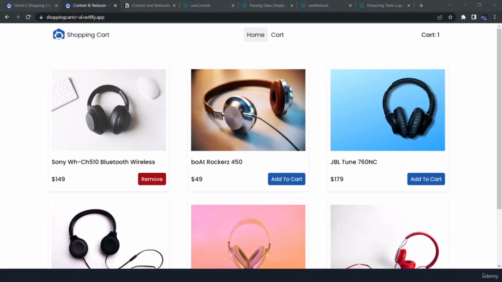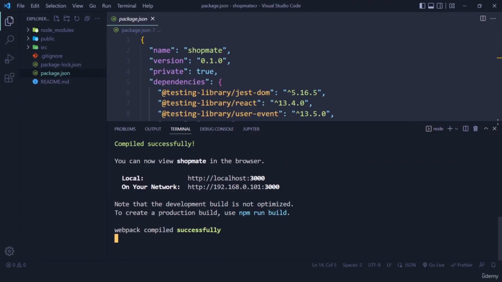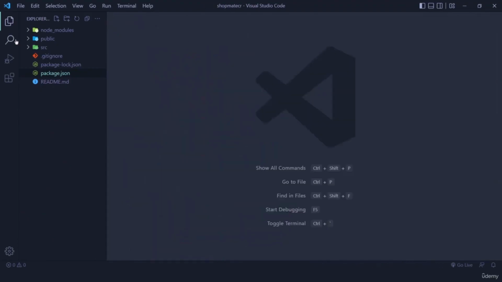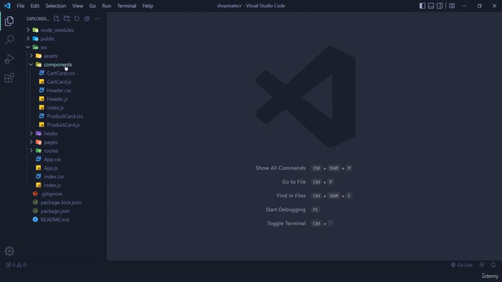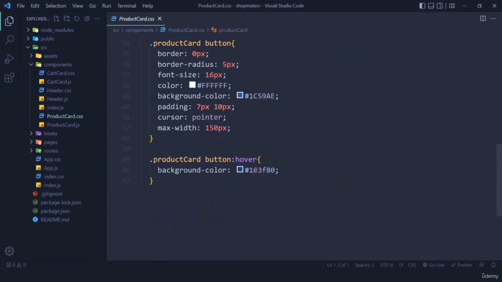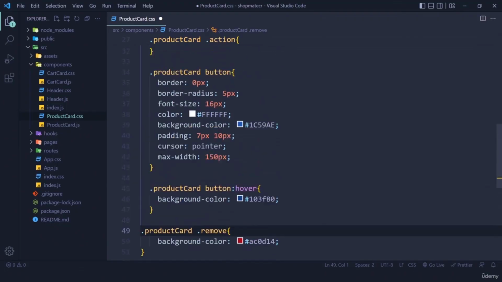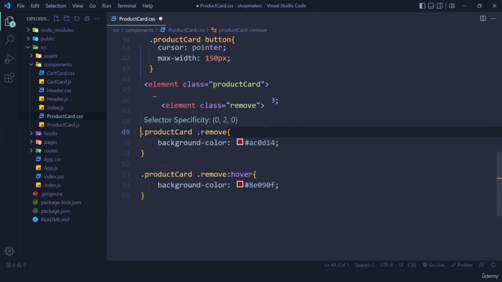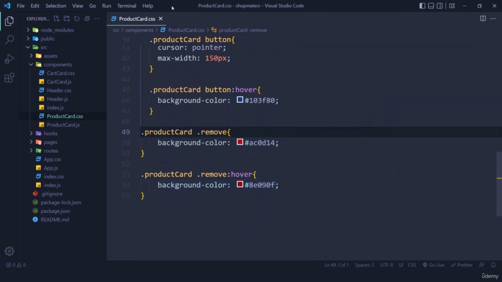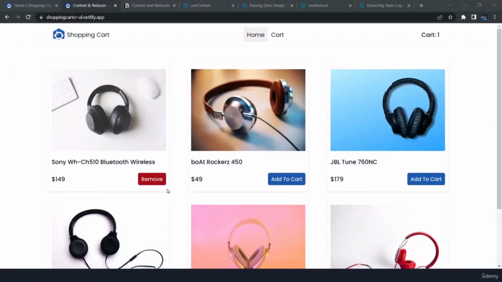So all you have to do is get inside your, our server is running, okay. Get inside your source, get inside your component, your product card, and here at the end, just add your CSS for the button. That's it. So this is basically the CSS for our button, remove button. Let me save, get back here now. Now here we will have access to the CSS regarding this type of button. Earlier it was not there.